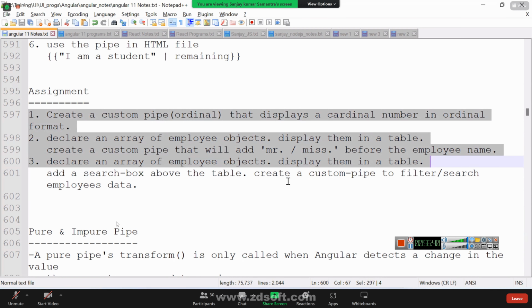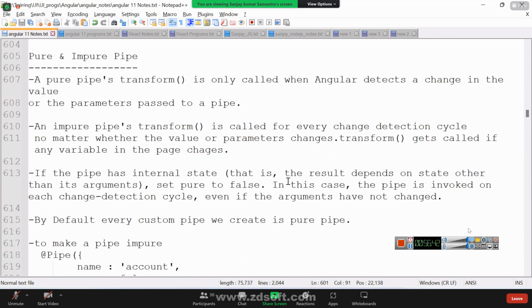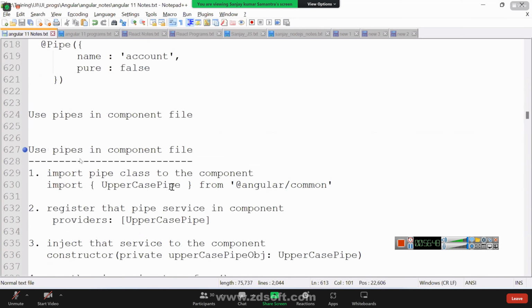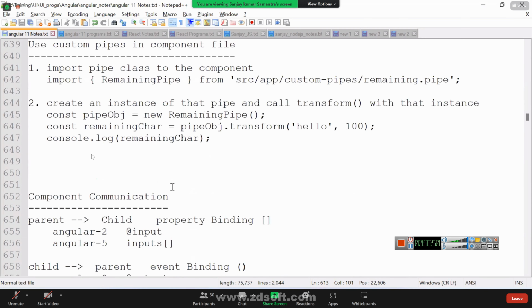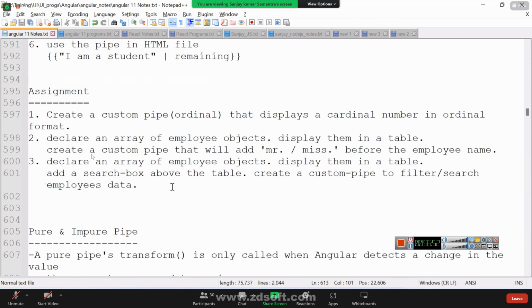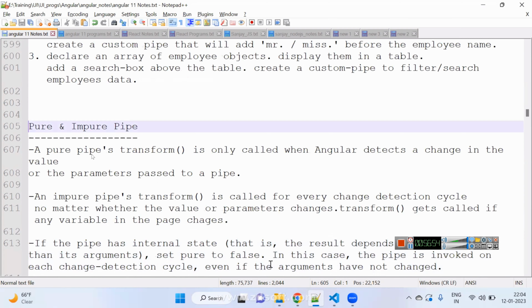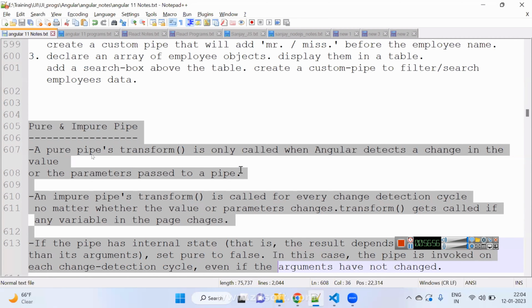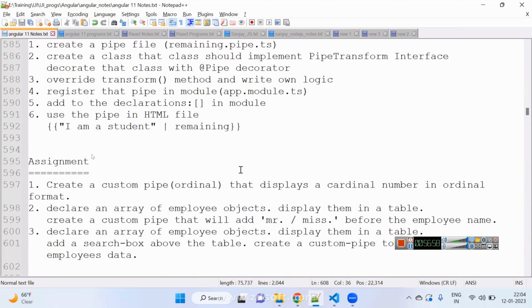In the next session, we will discuss one more topic, pure and impure pipe. It is one of the most asked interview questions. What is a pure and impure pipe? Anyone? Any Angular developer who knows what a pure and impure pipe is?